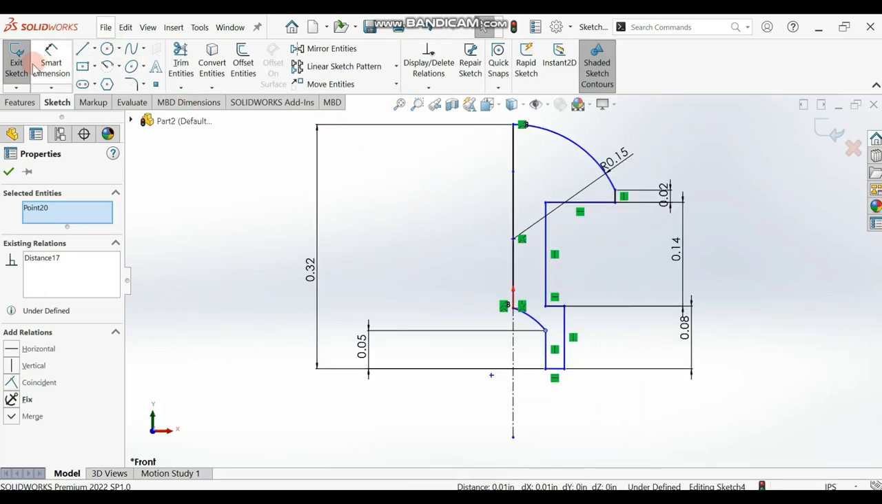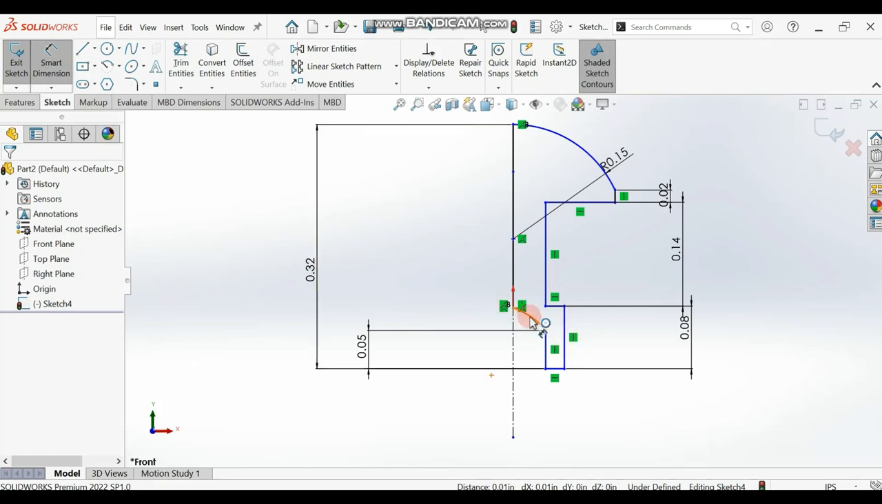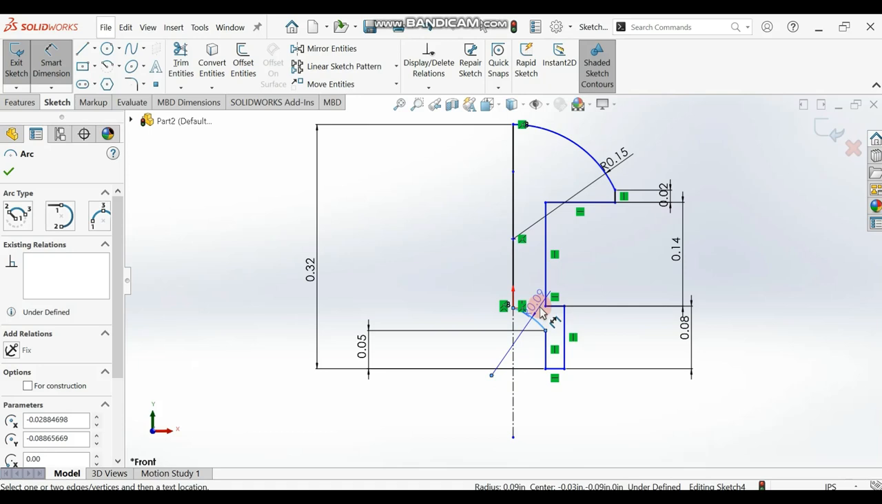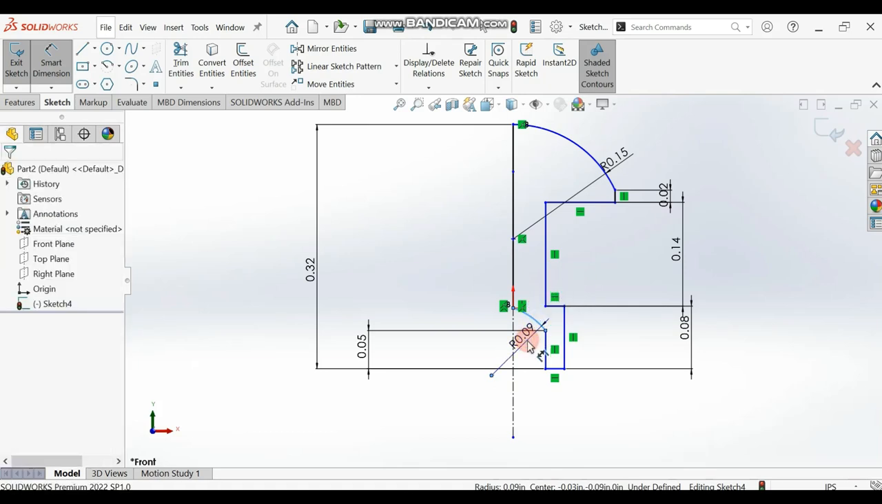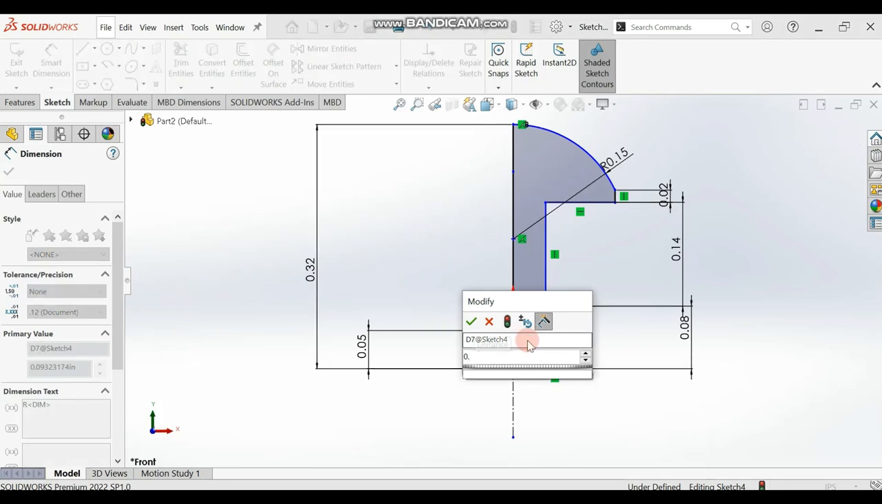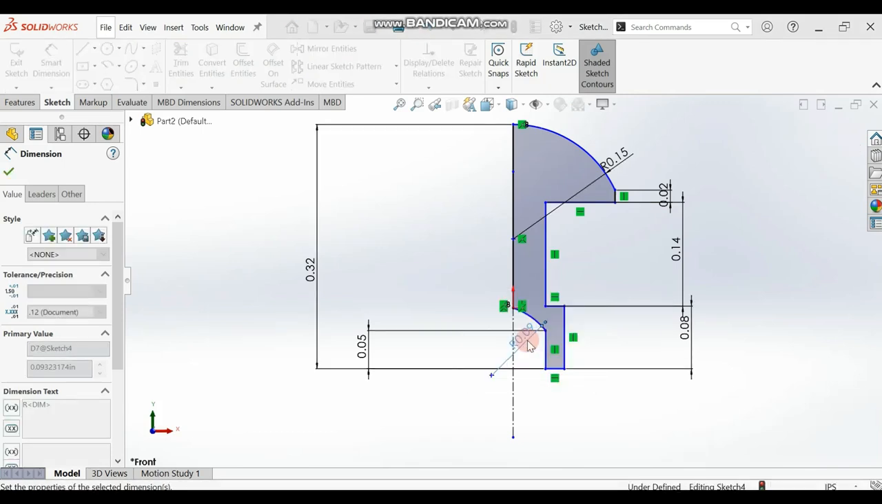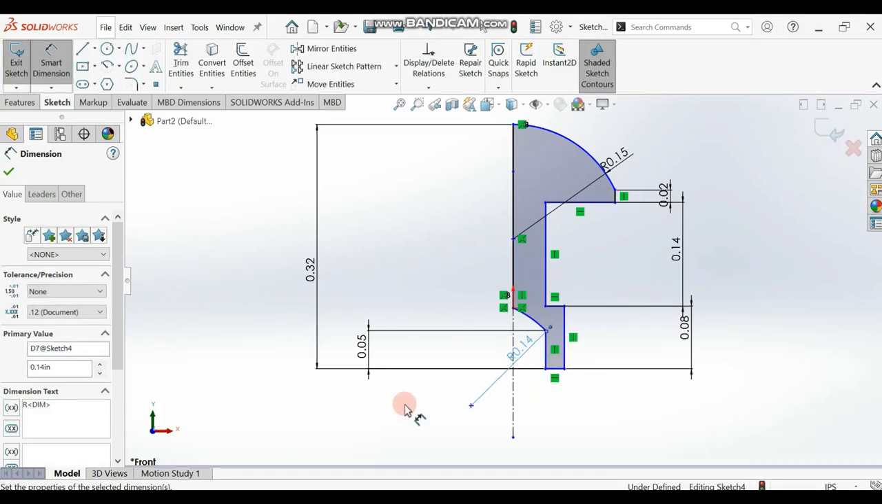So then you give it a dimension. The dimension of this arc from here is 0.14. Okay, so you have this well defined shape. So let's continue and give our dimension and some relations.